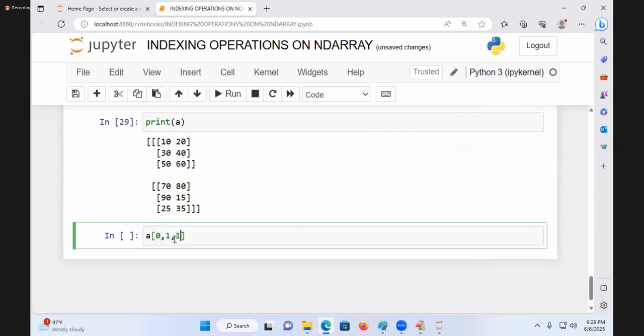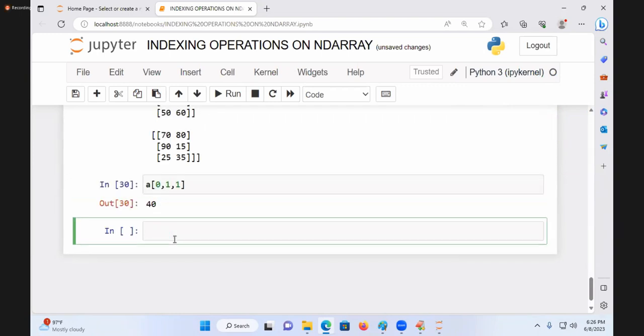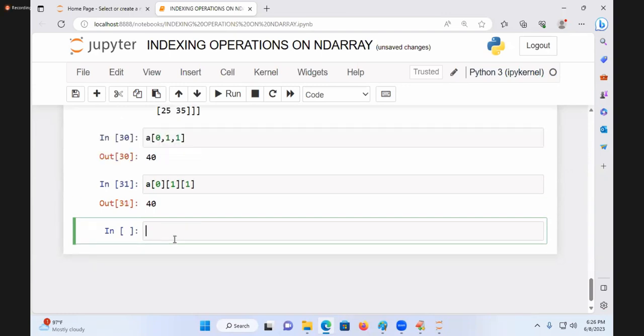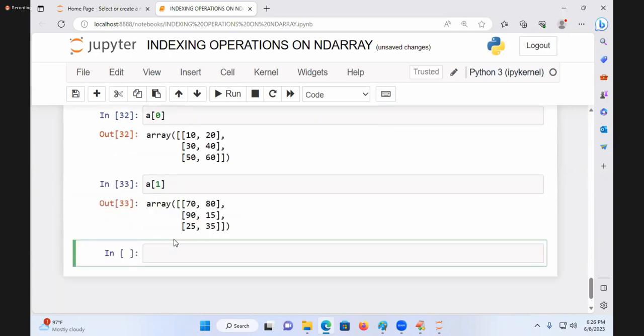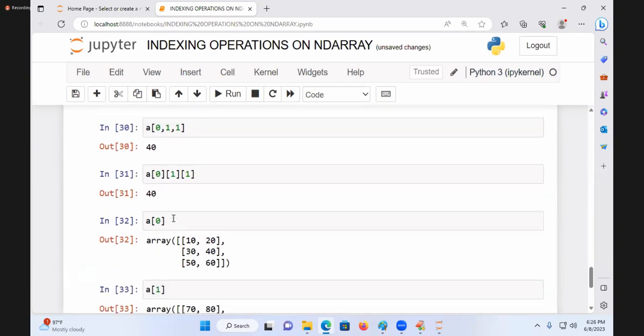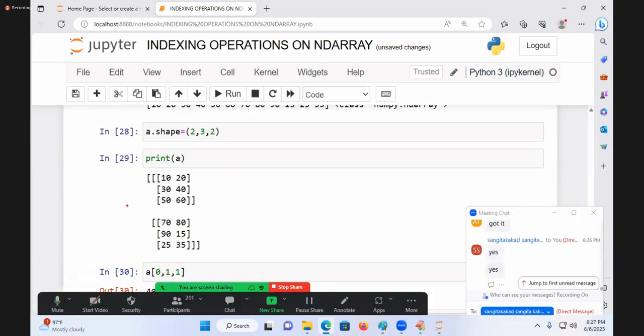A of 0, 1, 1. What is the answer now? You can also write this as A of 0, 1 of what? 1. If I write A of 0, first matrix will come. If I write A of 1, second matrix will come. So you can also get it like this. This is called the 0th matrix, and then the first matrix.